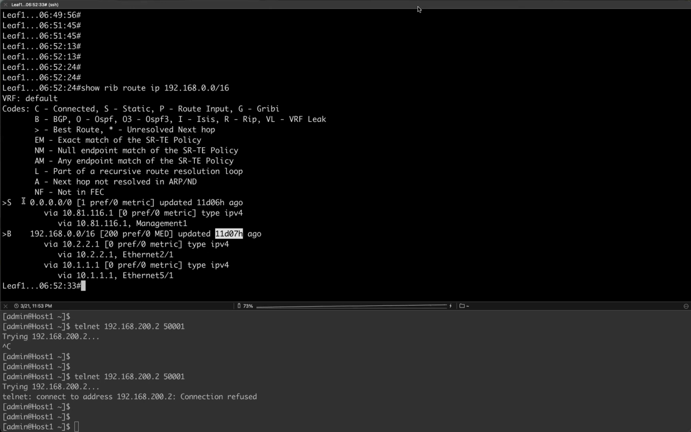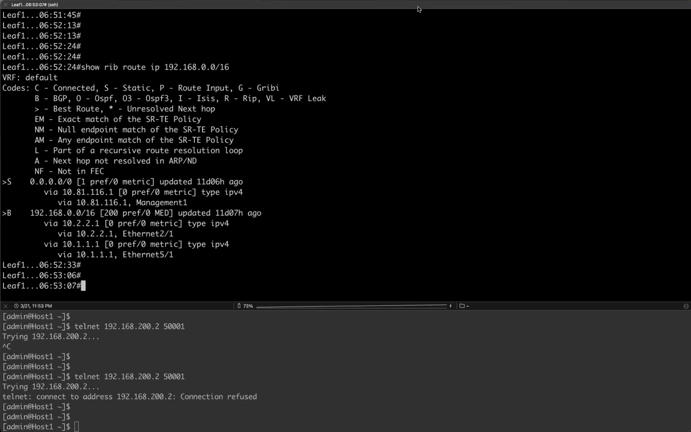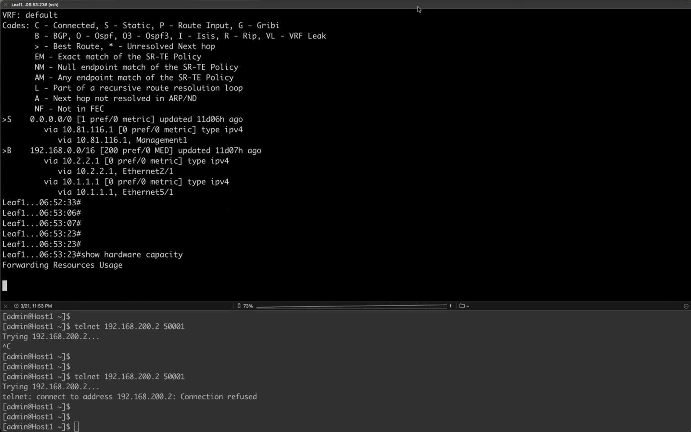All right, so we validated that our route is present, we validated it's stable. The next few commands we are going to go through are going to help us ensure that they're programmed in hardware. Now, there are two commands I find pretty useful. One is to check the overall hardware capacity. This can be done through the show hardware capacity command. So let's actually run that on our box.